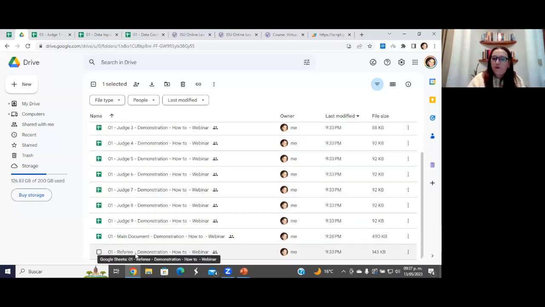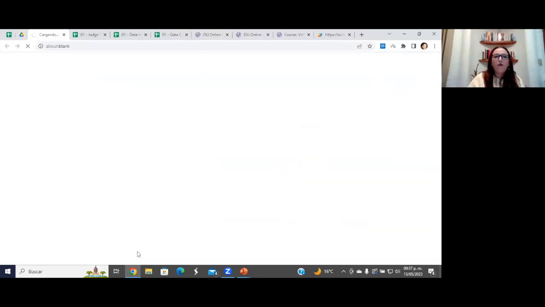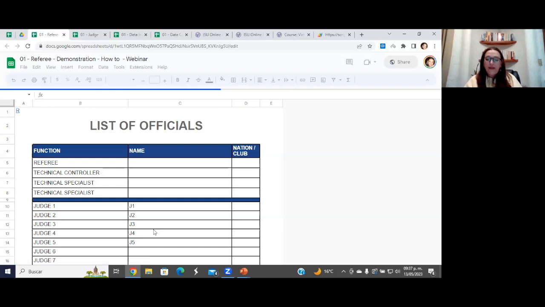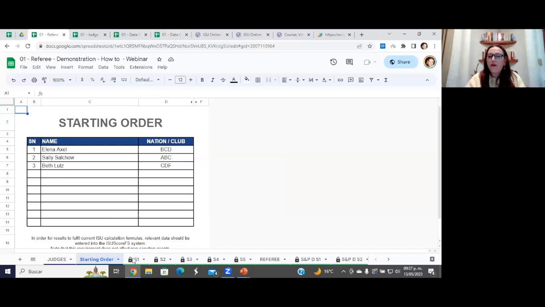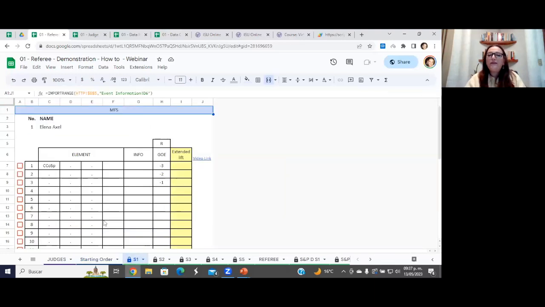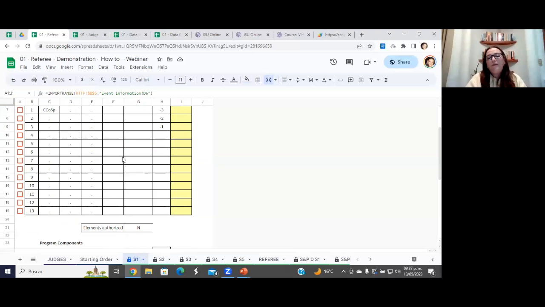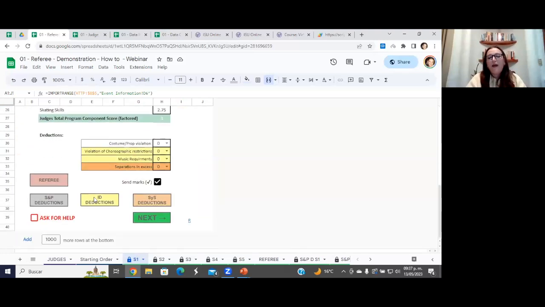And last is the referee spreadsheet, and it's also last here. I will go to this one. So the referee needs to have all the information for the event, right? So here, the first one we have is the list of officials. Then they have the starting order. And then the next tab is the spreadsheet that is almost the same as the judges' one. But because the referee has to enter some of the deductions, we have here at the end all the different referee deductions, and it's divided by whether it's for singles, pairs, ice dance, or synchronized skating.